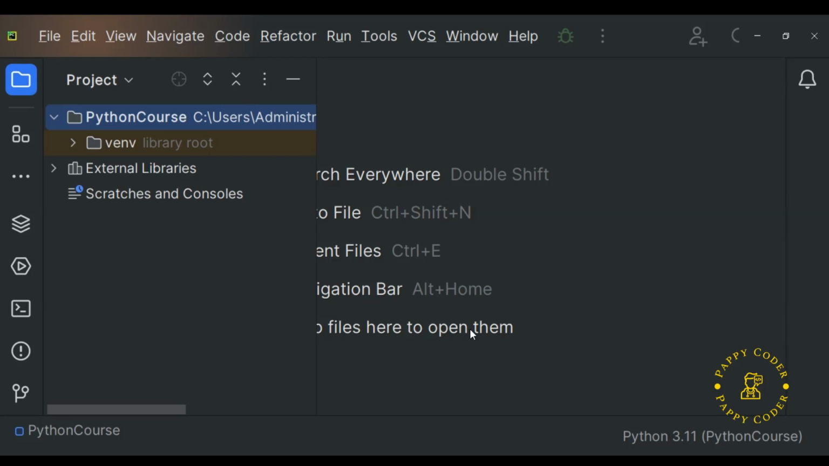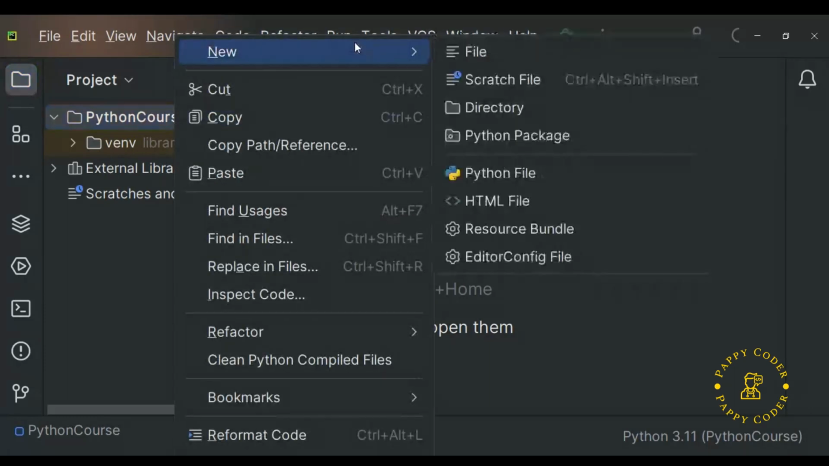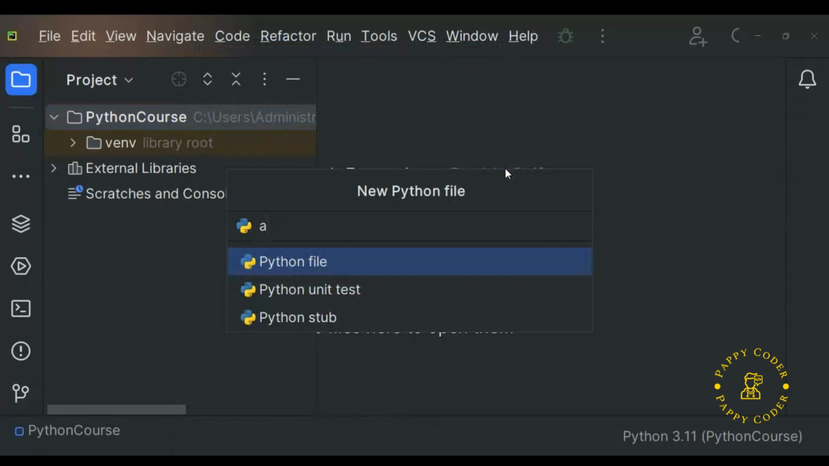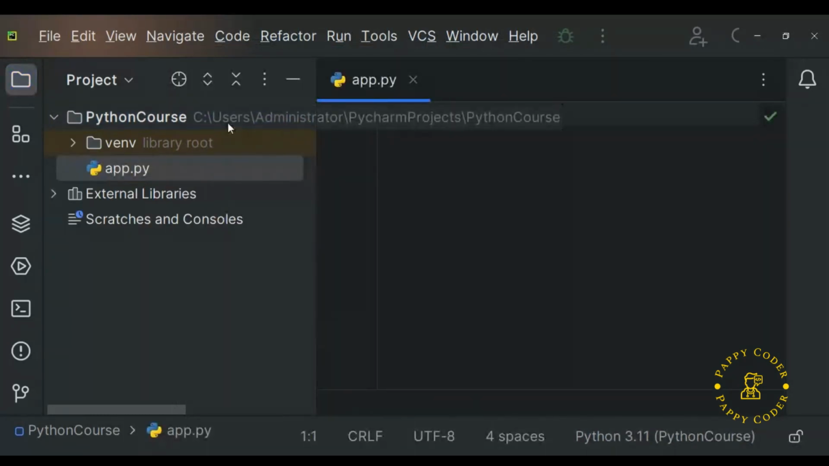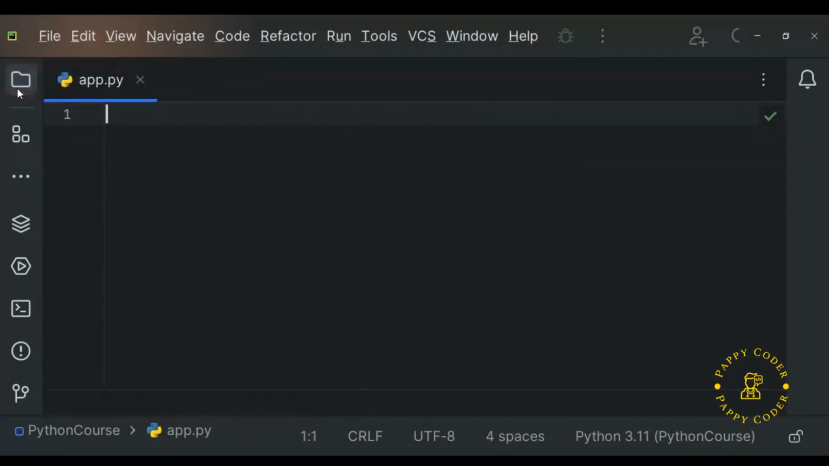I hope you're excited. Okay, guys, so the first thing we need to do is to create our file. And as you've seen, I already have my project created, which is Python course. And here I'll just need to create a new file. I'll go to Python file, and I'm going to give my file the name app. Okay, with that being created, then I'll just close this panel.